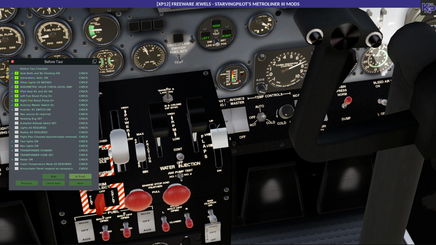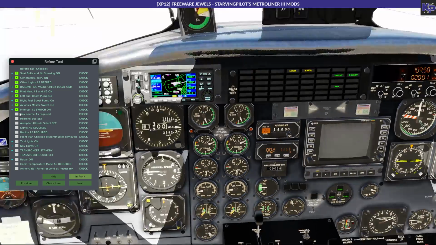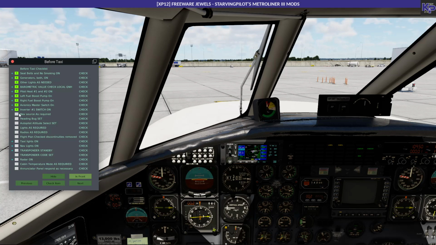Oh no. Yeah, you have to be, yeah, okay. Inverter switch on, nav source we have set. Heading bug is set, 072. Autopilot altitude set. Flight level 140. Lights as required, radios as required.